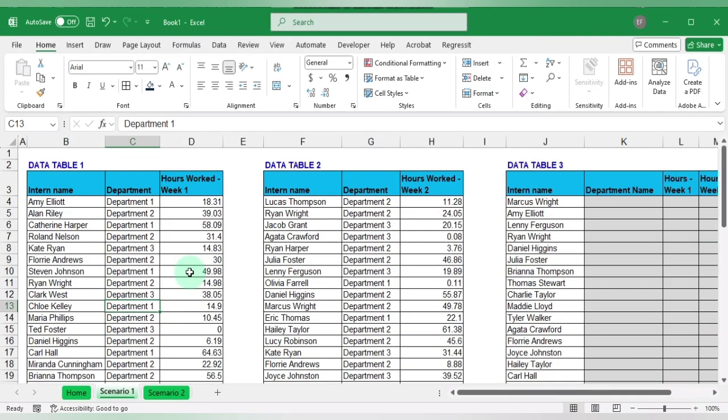So what you have here are not called tables, they are called ranges in Excel. Okay, so you need to format these two ranges into tables. That's what we're going to do. Now there are two ways of formatting ranges into tables.